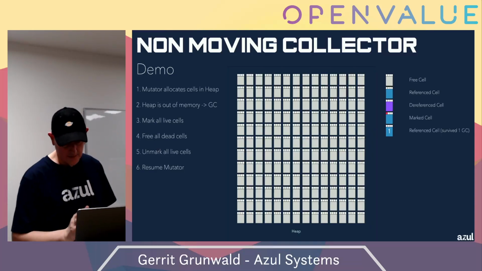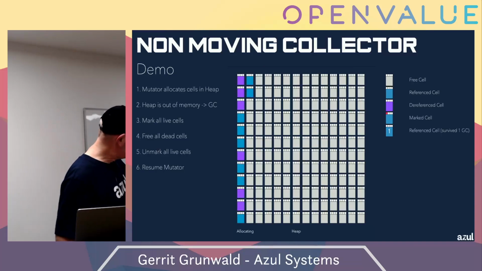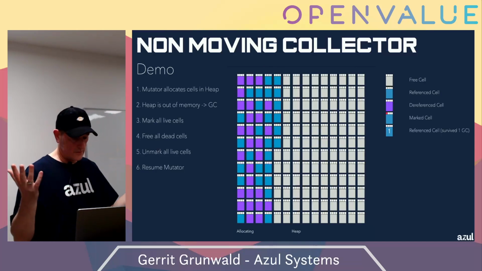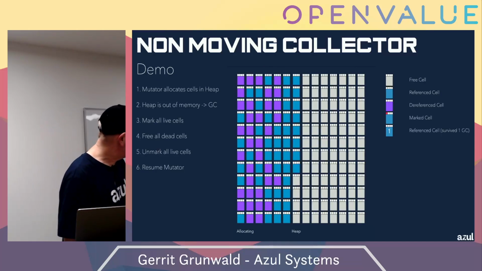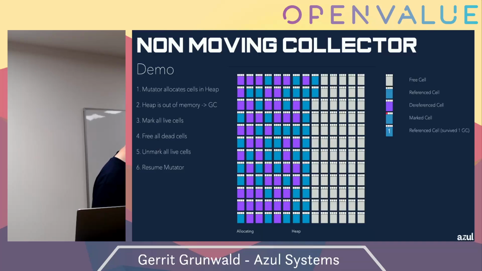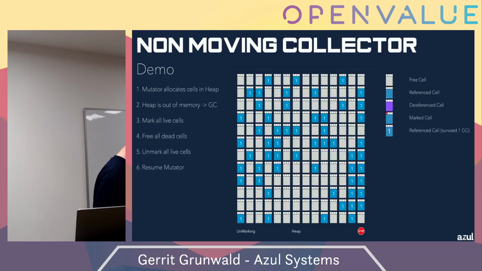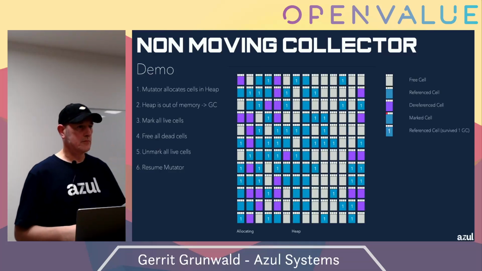So now let's start the demo. You will see we allocate memory. You see objects die quite fast, which is not really surprising. And once the heap is full, we stop the world, we mark all the live objects, and then we remove the rest. So now: stop the world, mark, remove, continue, right? And you see already the problem.